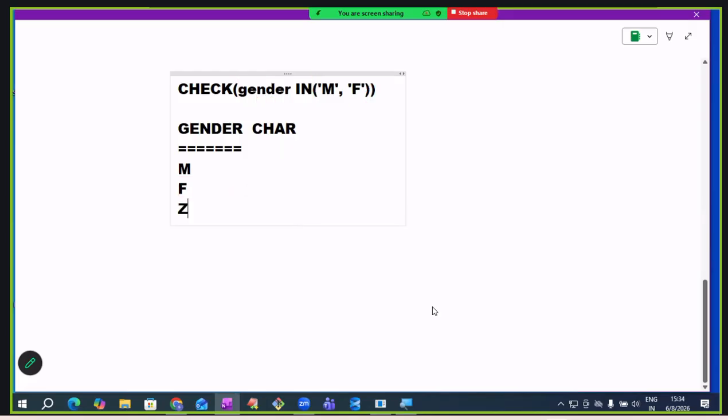Suppose the user is giving Z here. Is Z in the list? No. Z is not in the list, so it will not accept. Error. So like this, we are maintaining quality data.